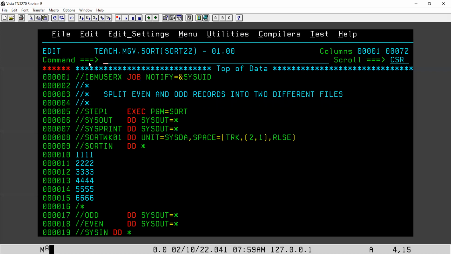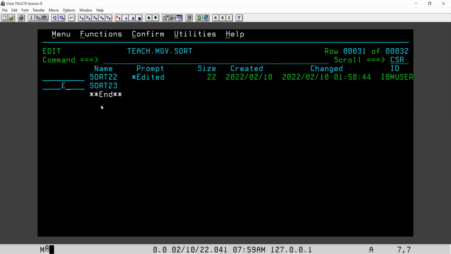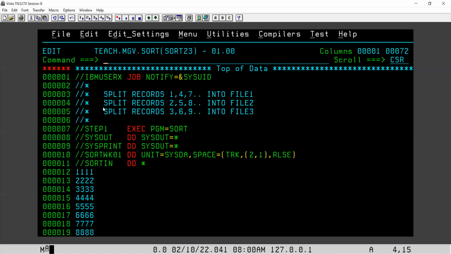Okay, now let's go to the next job. Okay, this is the last job for today. It will be splitting the records. Okay, 147 into one file, 258 into another file, and 369 into the third file. So we have a total of 3 files here. Okay, file 1, file 2, file 3, and we are splitting the records.